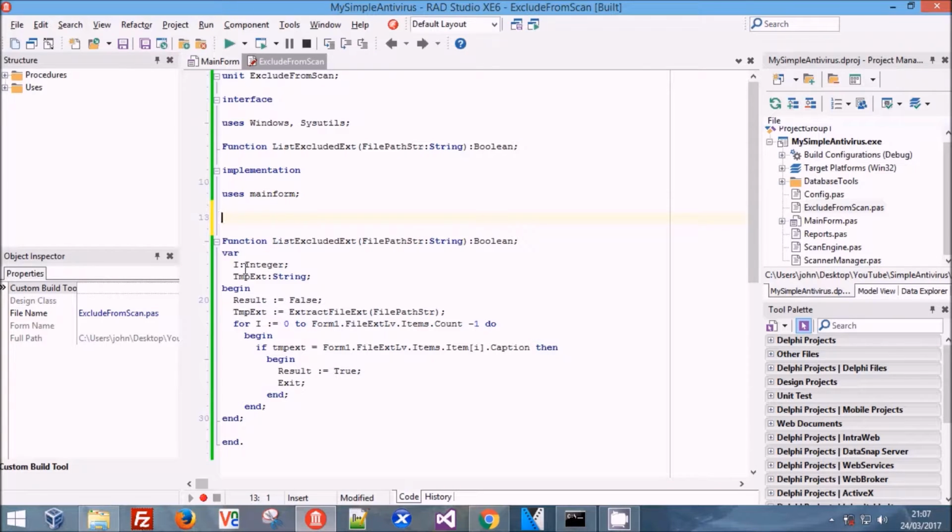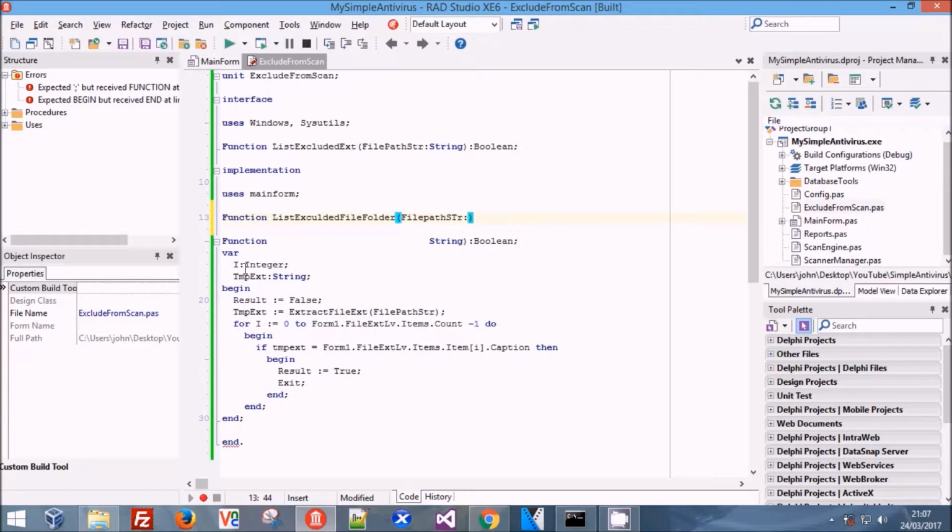Now the folder version, we have to add a slight bit more code because we're also checking files. So we're going to do function list excluded files folder, or file folder. And then once again we need the file path string. It's just going to be a string, doesn't need to be an L string. Like that. Now we're going to return a boolean. Where's my R gone? There's me out.